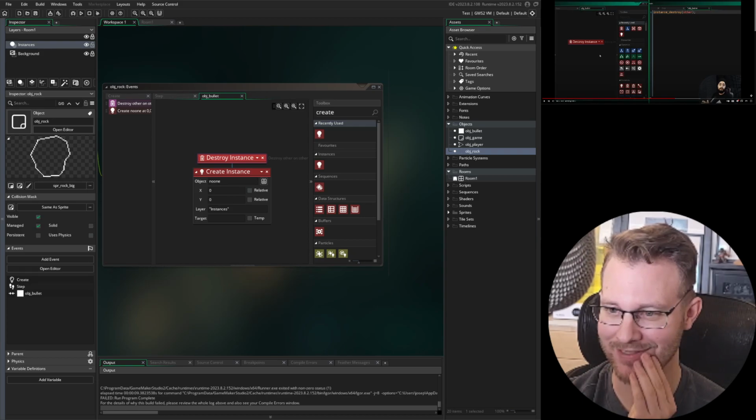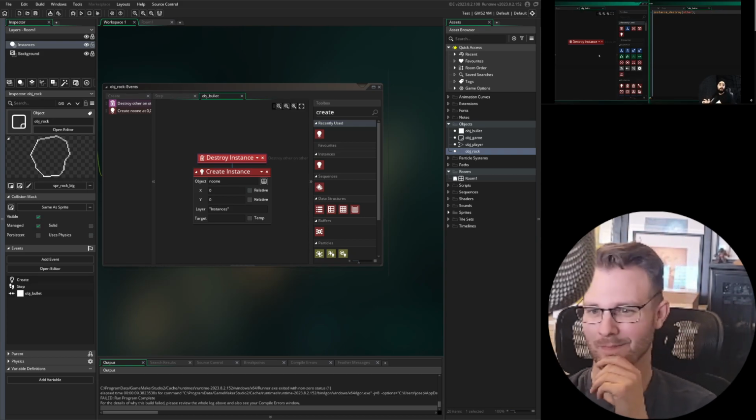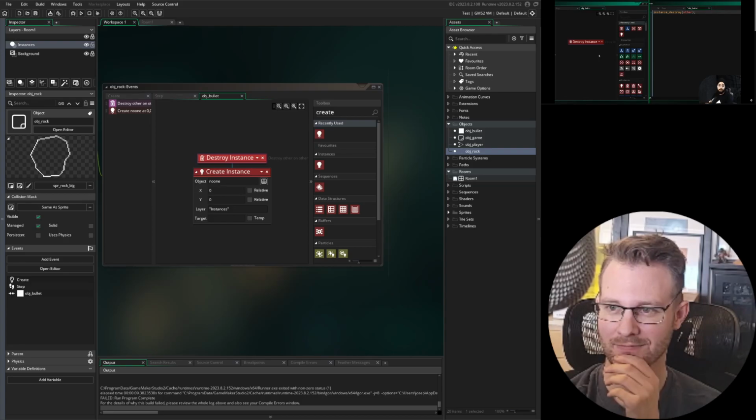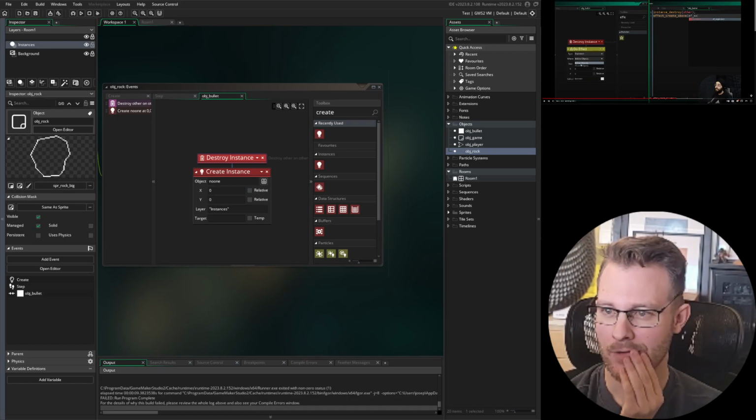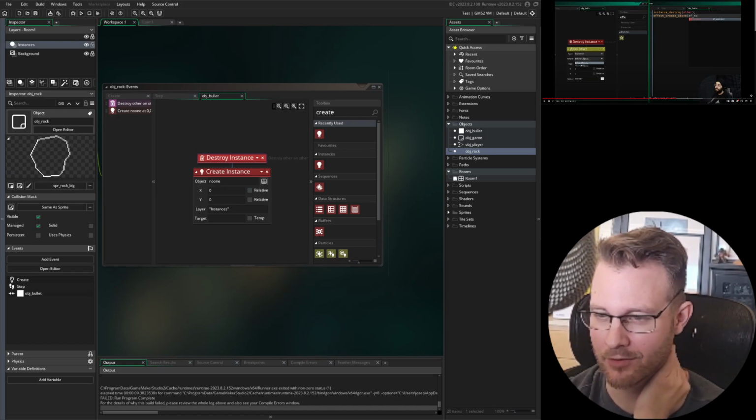Ah, perfect. In this case, other is the bullet because that's what you're colliding with. After that, we are creating an explosion effect above all objects. Okay. So he's adding a little bit of chroming to it. Sure.